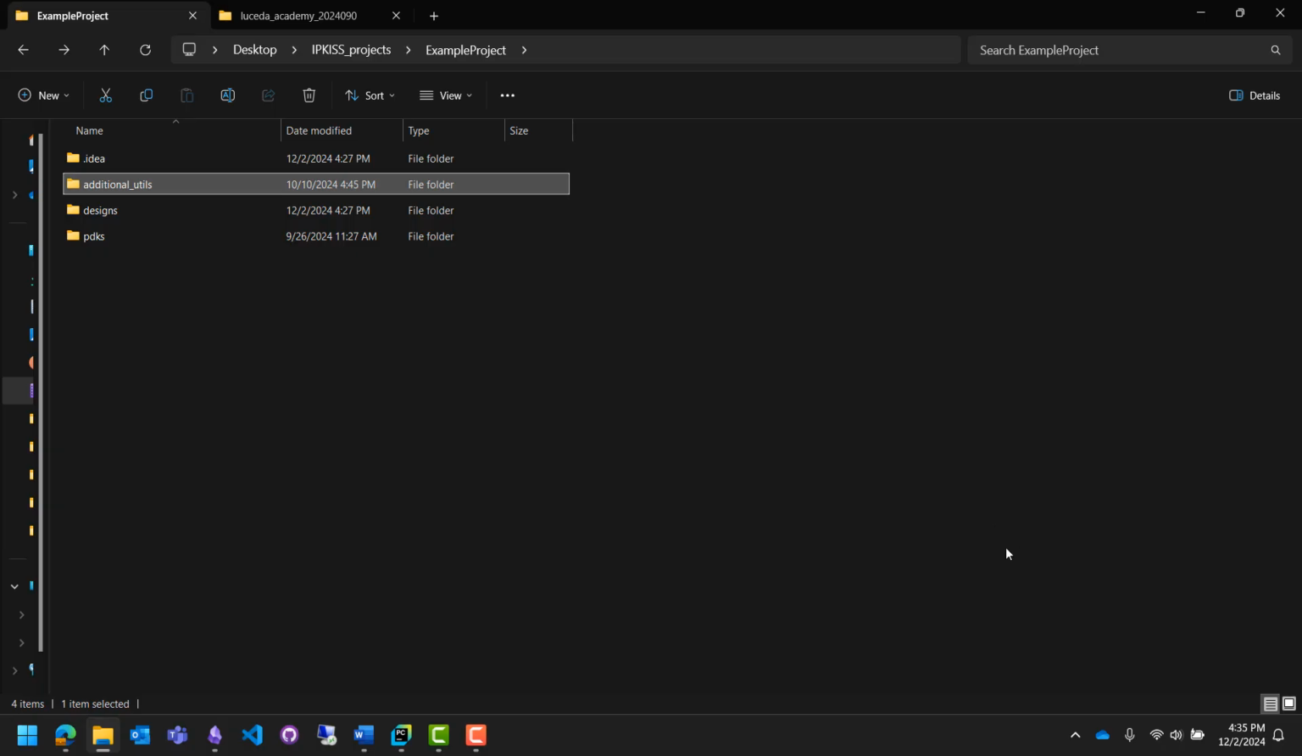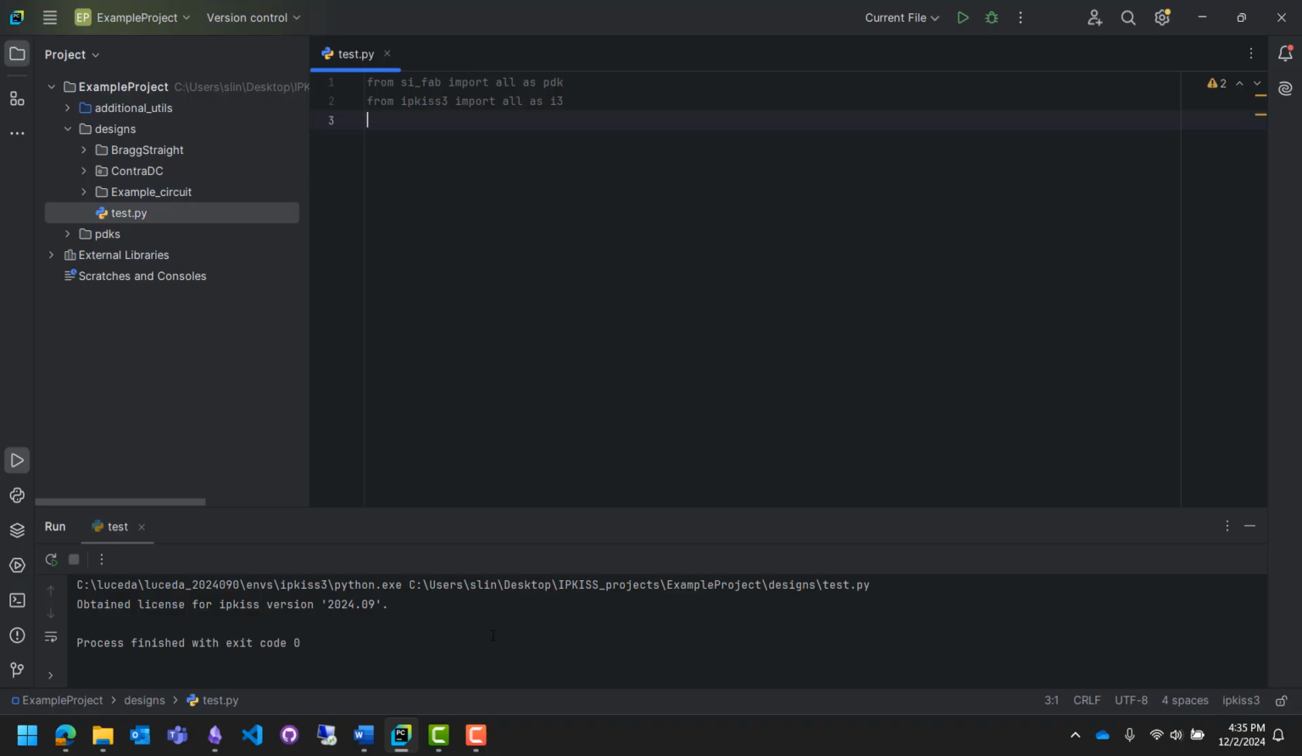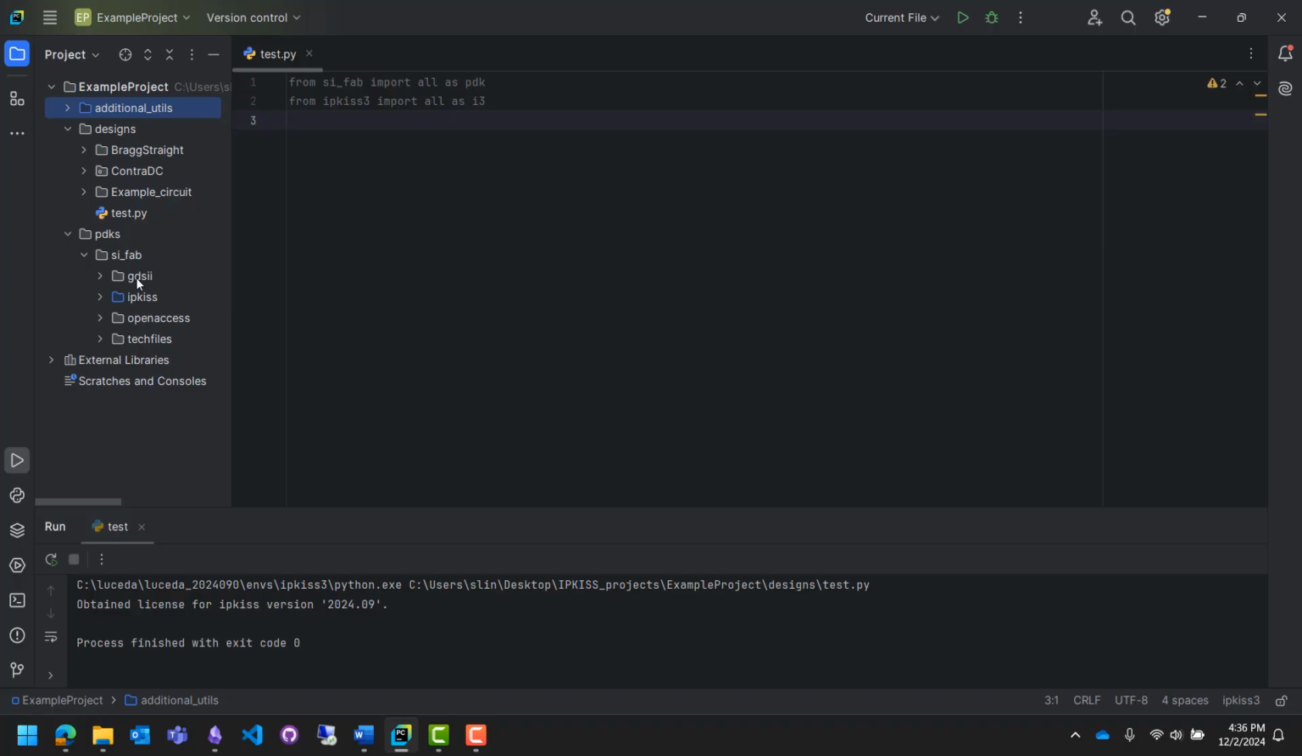And if everything was correctly imported, you can perform a test. Here I'll open up PyCharm, which is the suggested IDE when using IPKISS. Of course, you're free to use your own. This will be assuming that you've already followed all of the installation guides from Luceda and have PyCharm properly set up. Specifically, you'll want to have the additional utils and the PDK folder properly imported. You can see here my folder icon is blue, indicating that I've set them as a source folder. That's really important to make sure it's already done.